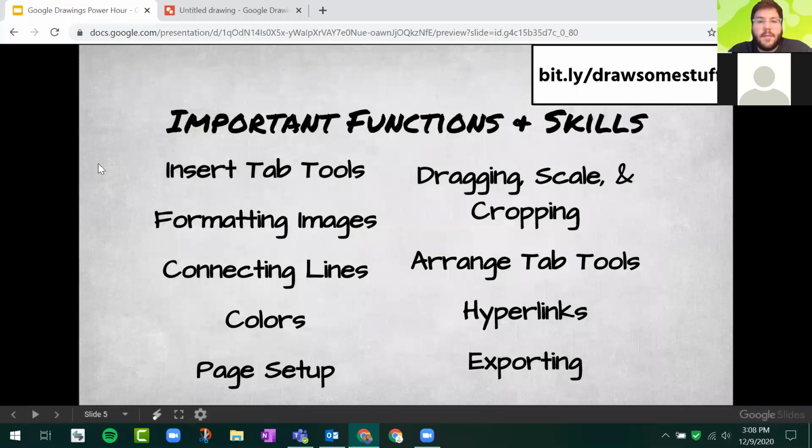But we'll take a look at some important functions and skills first here. So we'll just take a quick run through each of these things real quick, just to get the basics out of the way. All right, so let's go ahead and dive into an actual Google Drawing, and we'll start with the Insert tab tools.